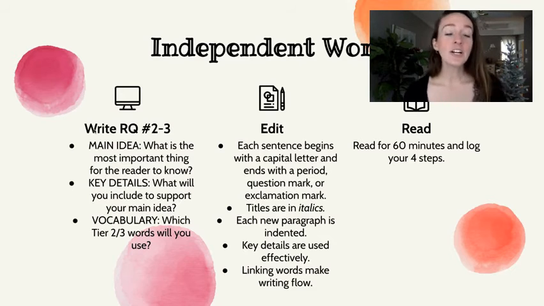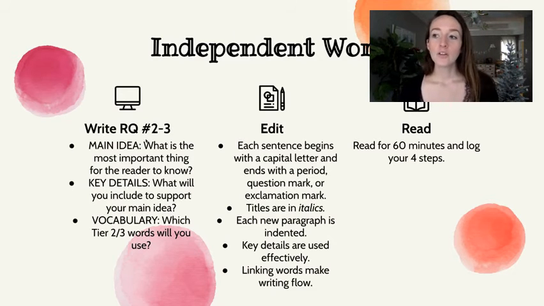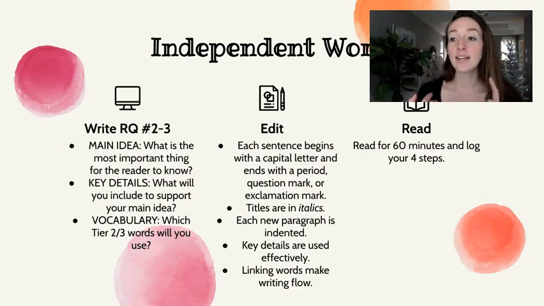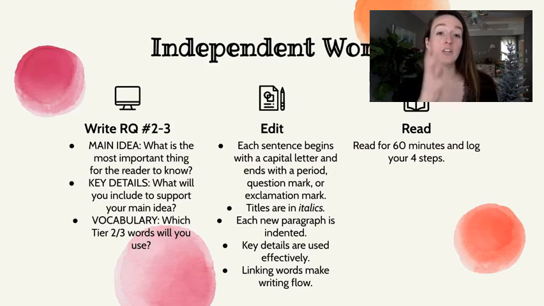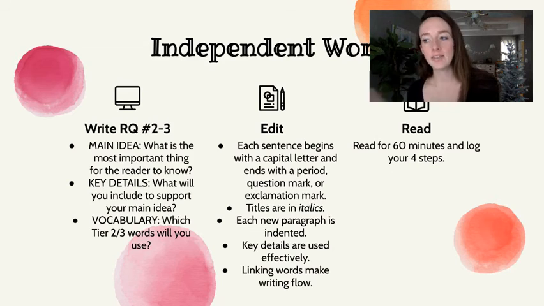All right, so for your independent work today, and this is actually for RQ number 1 through 3, because we didn't finish 1 before break, you're going to write the main idea of each of those RQs. So you'll go to the slide in your ebook for RQ1, and you'll write the main idea. You'll do the same thing on the slide for RQ2 and then for RQ3.